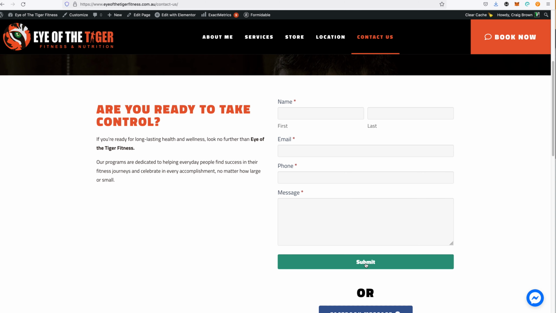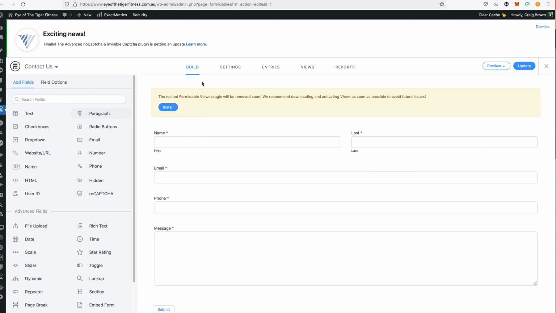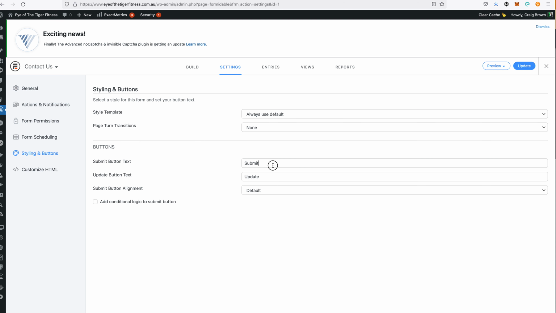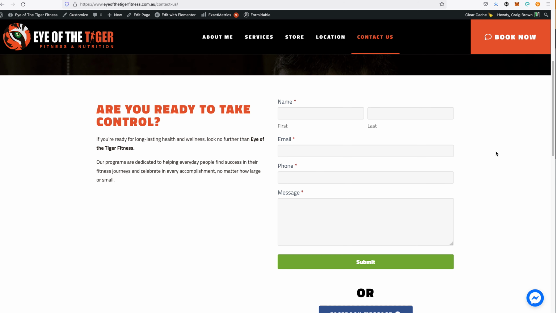And again, submit. So every time that you're on a page that has Formidable Forms on there, I always hold my modifier key down to open it in a new tab, because I would prefer that say send message. So under settings for that particular form, this is the Contact Us form, as you can see over here. Under settings, under styling and buttons, where it says submit, we'll change that to send message and update that, and just have a look at this page again, and just make sure you're happy with that.